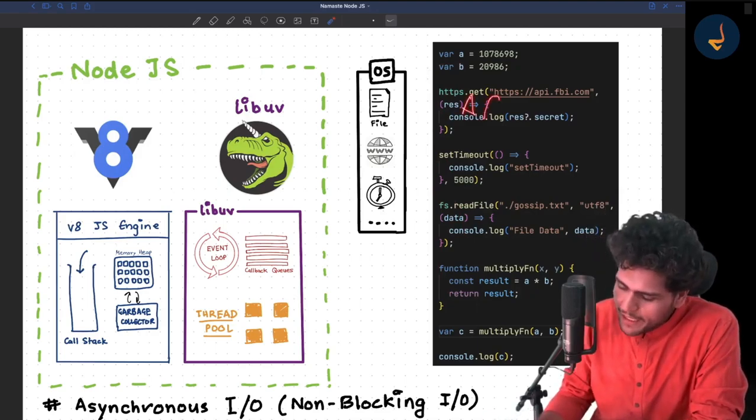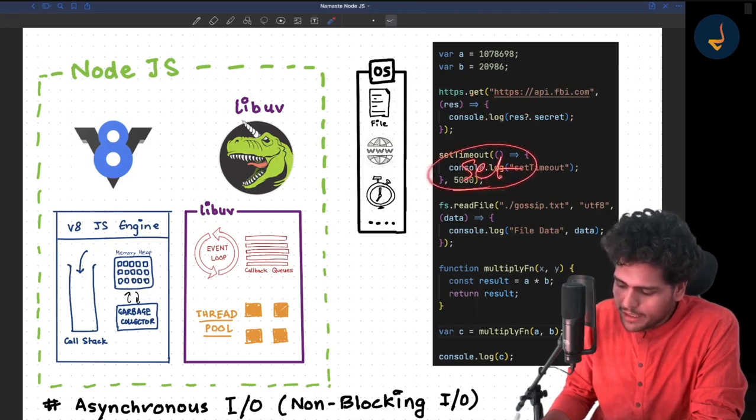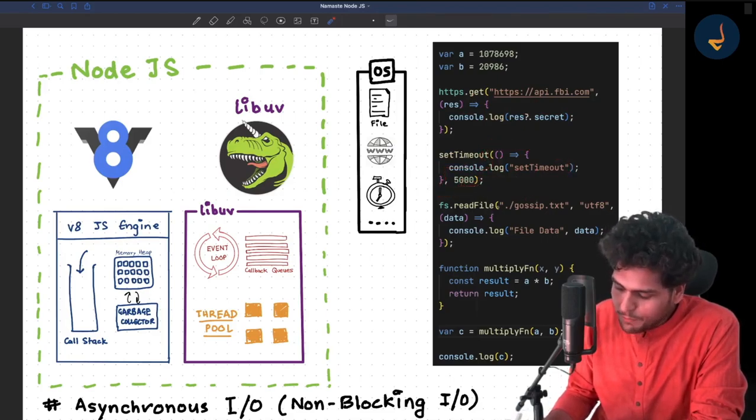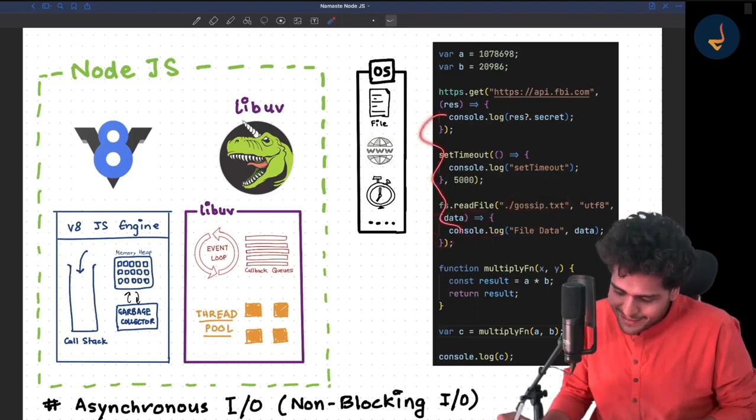So this is an API call. This is setTimeout, you already know that. This is a callback function which will be called after 5,000 milliseconds. This is a file read operation. We are reading this gossip.txt over here. So these are all asynchronous tasks.